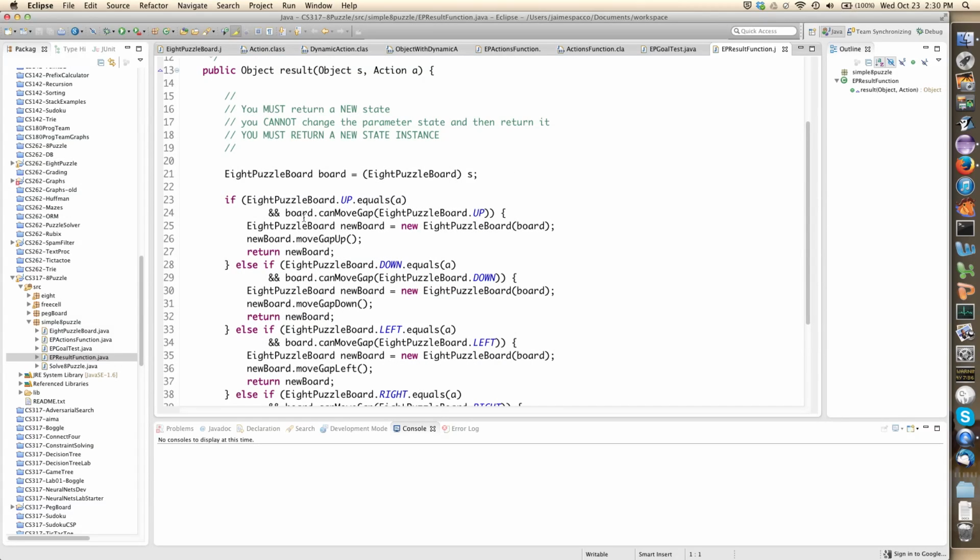So, you know, if this action is the up action and we can move up, go ahead and make the move up. Now, you notice we're actually making a copy. This is a copy constructor. We're copying the 8-puzzle board, then we're moving the new board up and returning the copy. We're not actually taking S, sort of downcast to board, and then changing that.